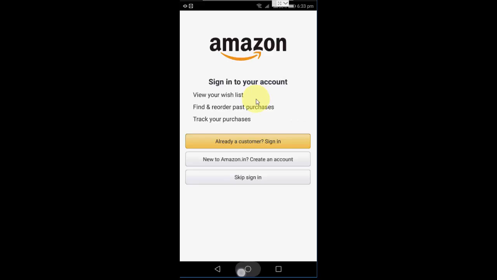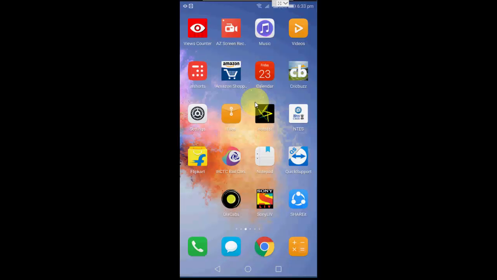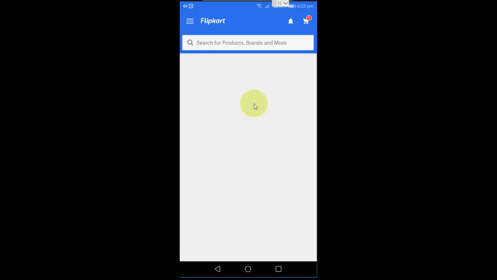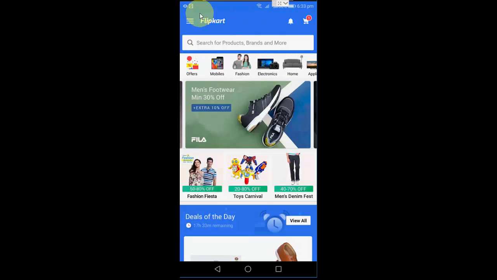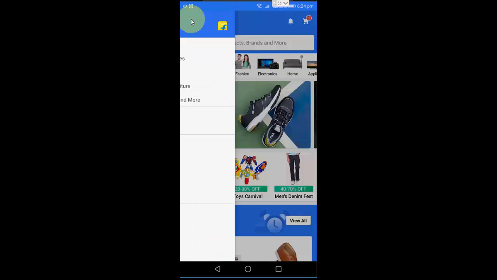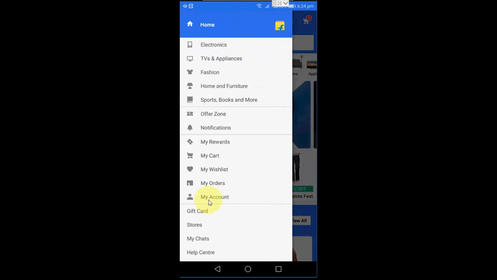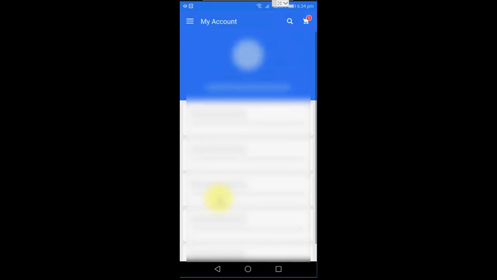Okay, after this, Flipkart. The same thing on Flipkart. There is no straightforward way or no home screen sign out option given. Here you can't see your sign out option. So for this you need to go to these three lines and then click on My Account here.